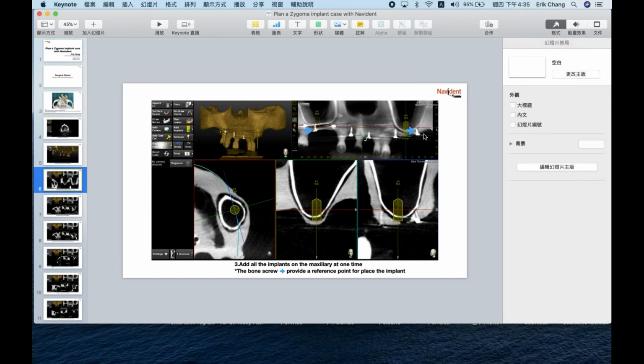Okay. Let me ask you a question on this picture. I can see on the bottom right quadrant that there is the shape of the implant. Yes. Yeah, but there is no screw. Why?